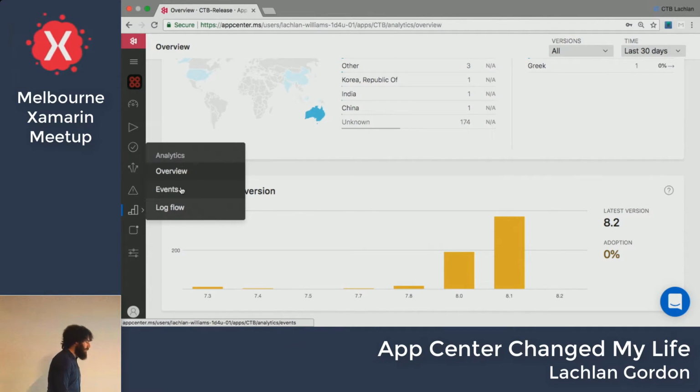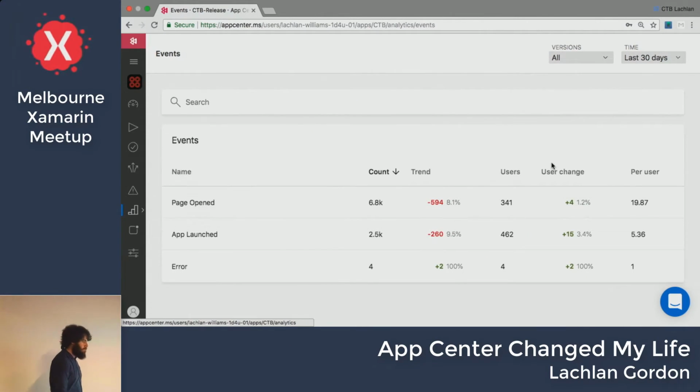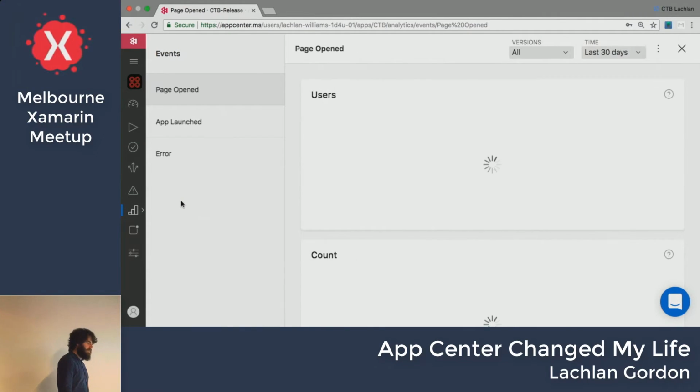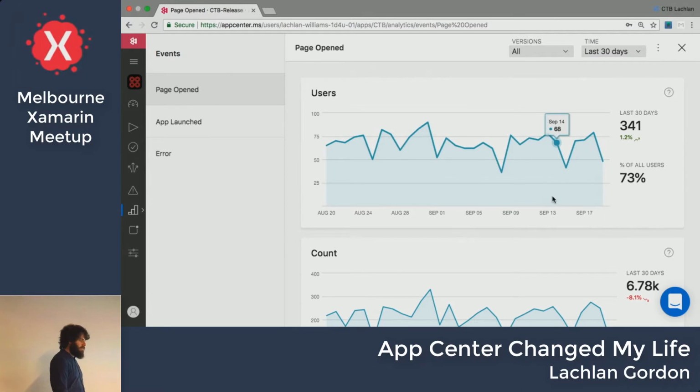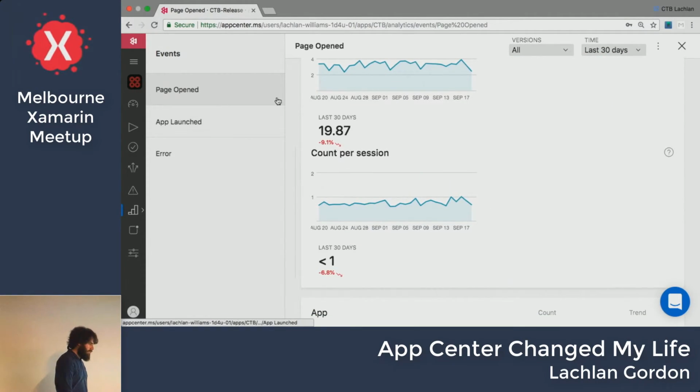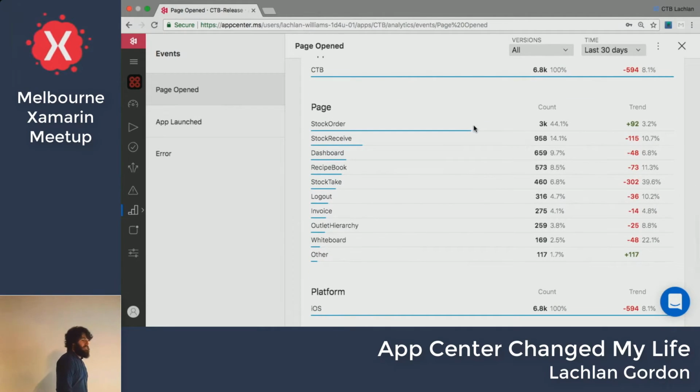I can then also look at events. If I go into page opened, and this has just been done with one track event inside my master detail view, here we go. Most of the time people are using the app for ordering, then for receiving, then there's the dashboard. Whiteboard isn't used that much at all. So this gives me an idea of where I really need to pay attention to good UX and error handling, and where I should not waste my time.